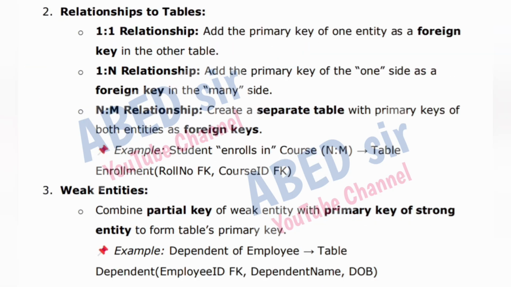2. Relationships to tables. 1. Relationship.